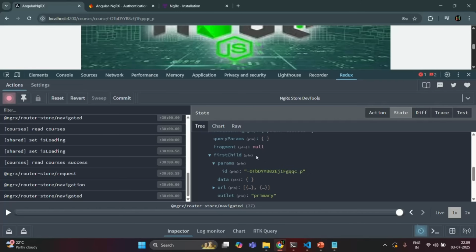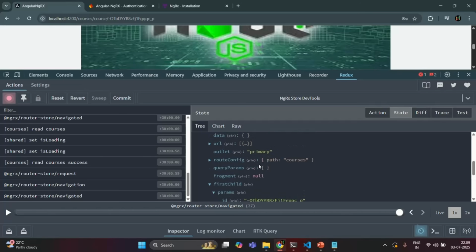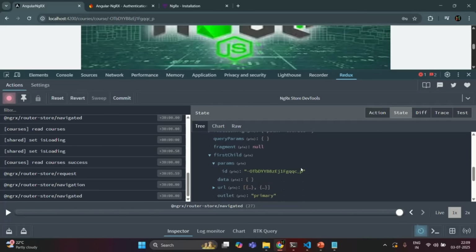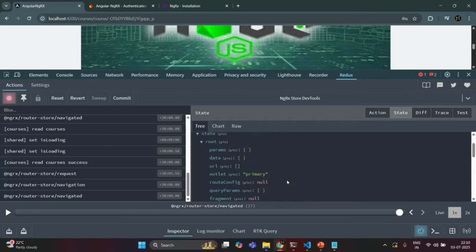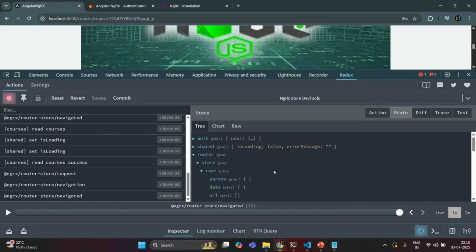Okay, so as you can see here, we are storing the router state data in our NgRx store. But the problem here is this router state data, first of all, it is very huge. It has a lot of information, and all this information is not required in our Angular application. So if we keep all this data in our state, it can impact the performance of our Angular application.